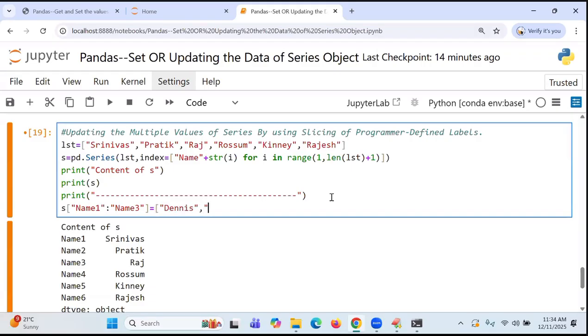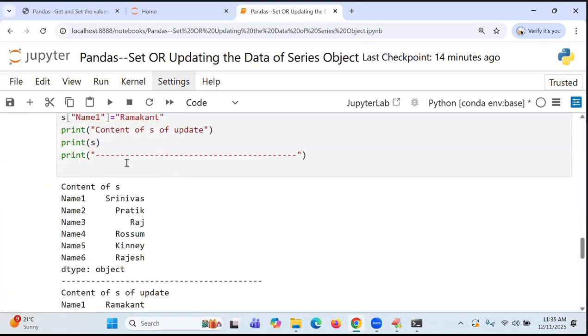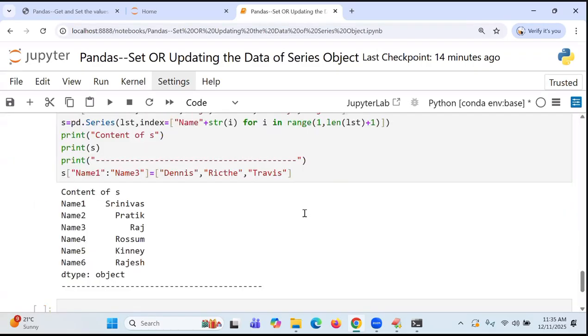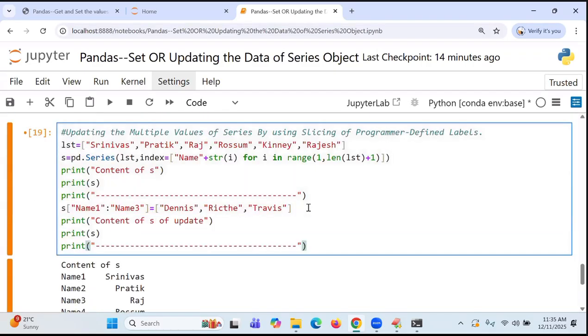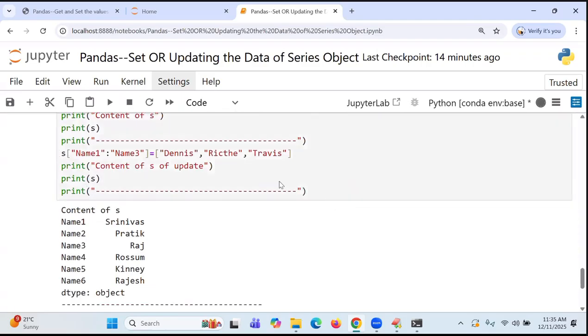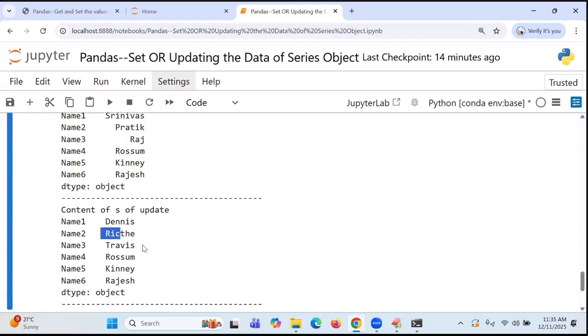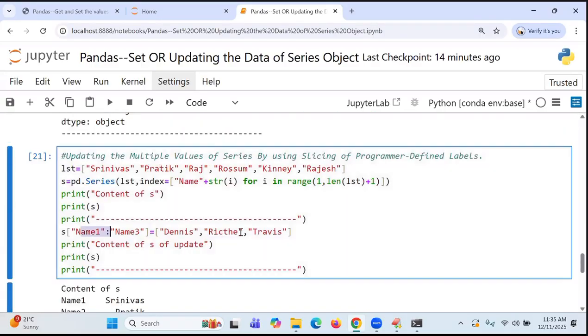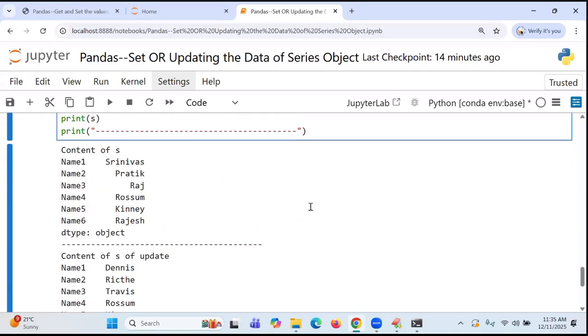And next is called what you know. I'm going to write it like this. This data I'm going to write, the content of S after update. So here you see, students, the values are going to be changed: Dennis, Ritchie, Travis. The old data remains the same here. Is it clear? So this is about slice based updation. Multiple values updating by using slice based updation.